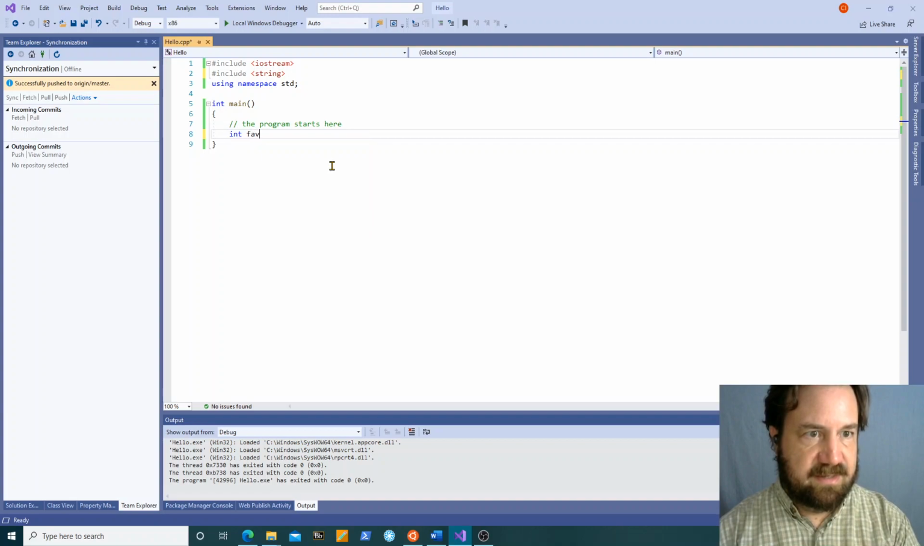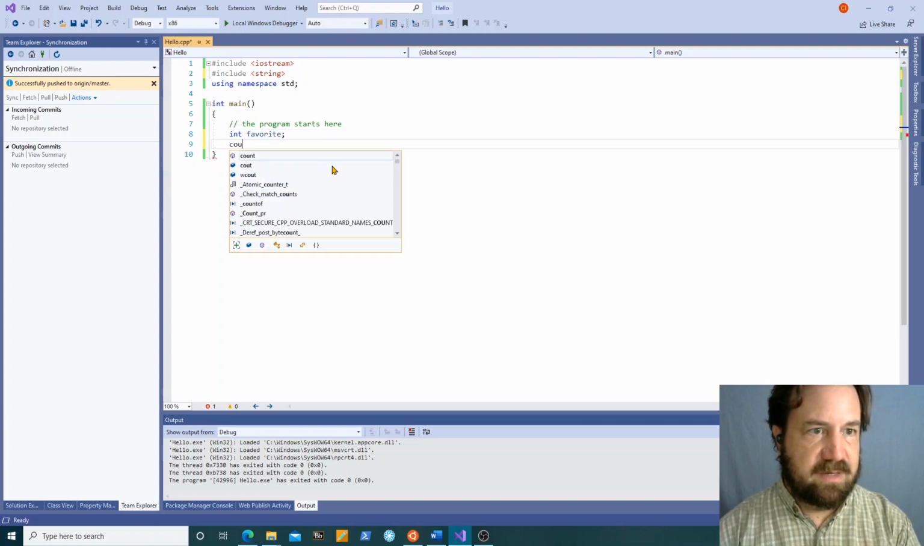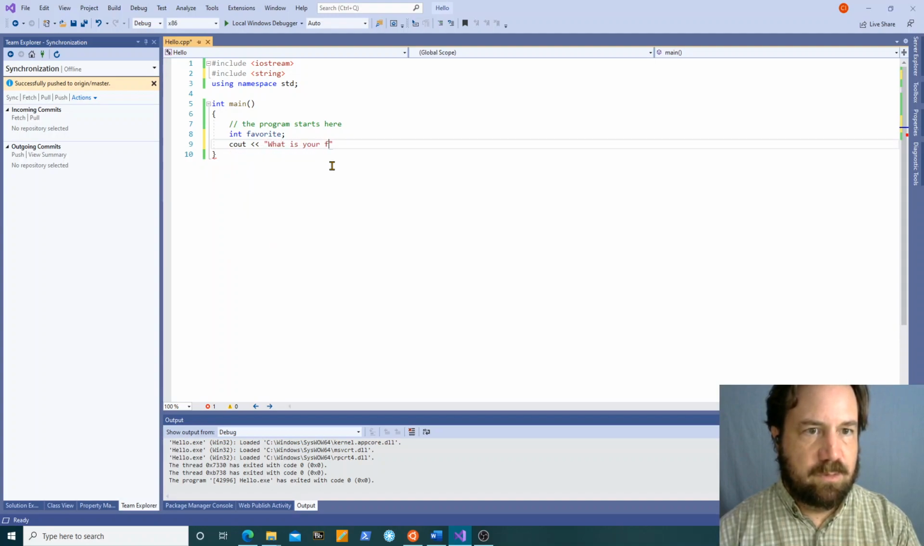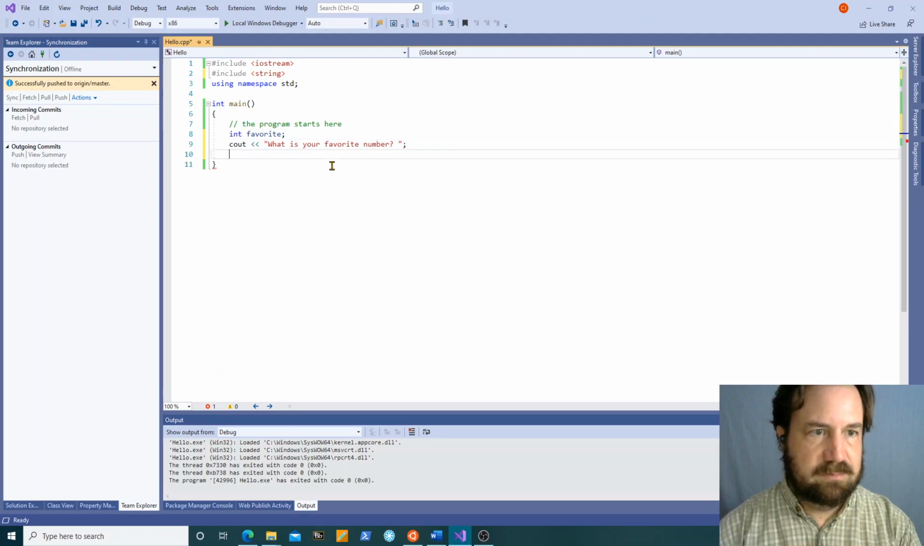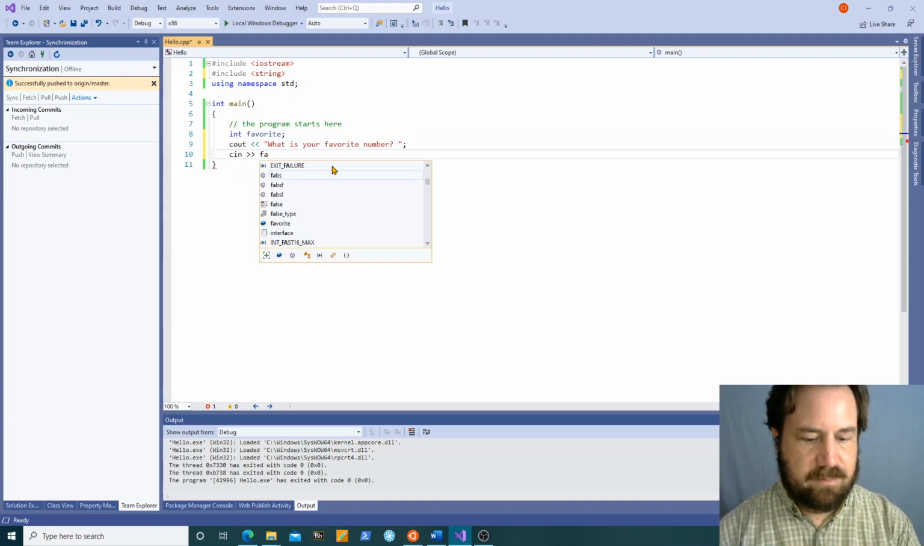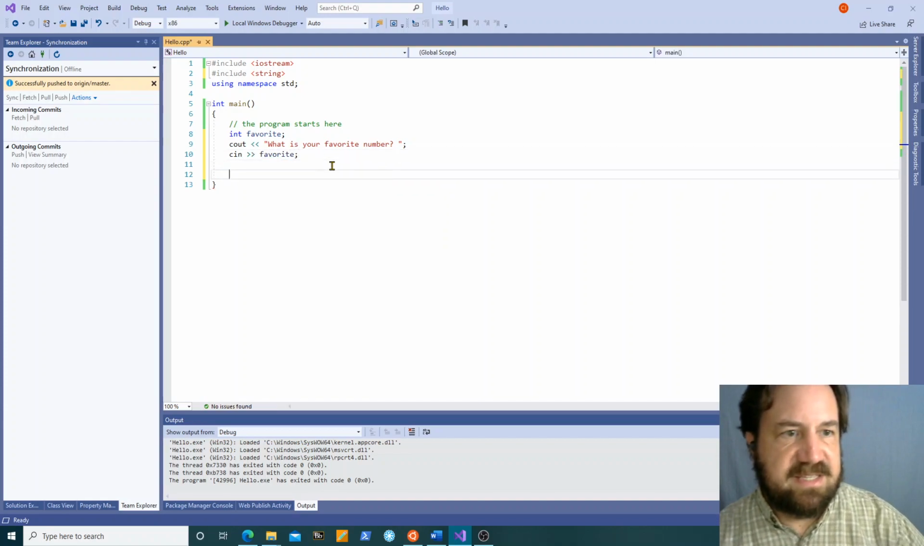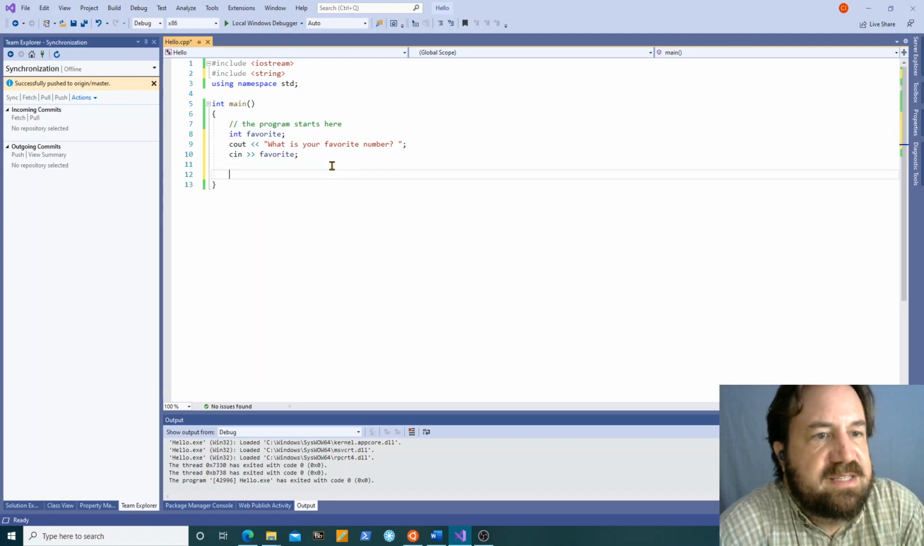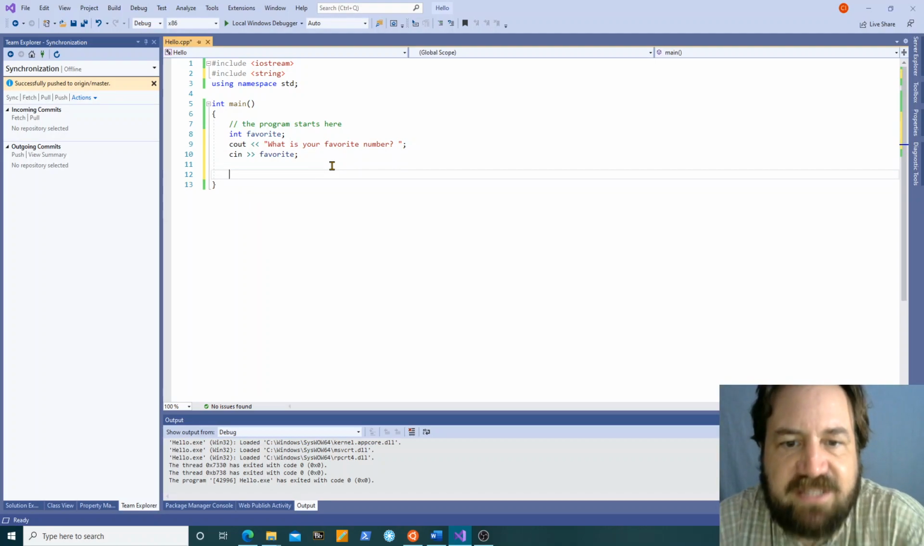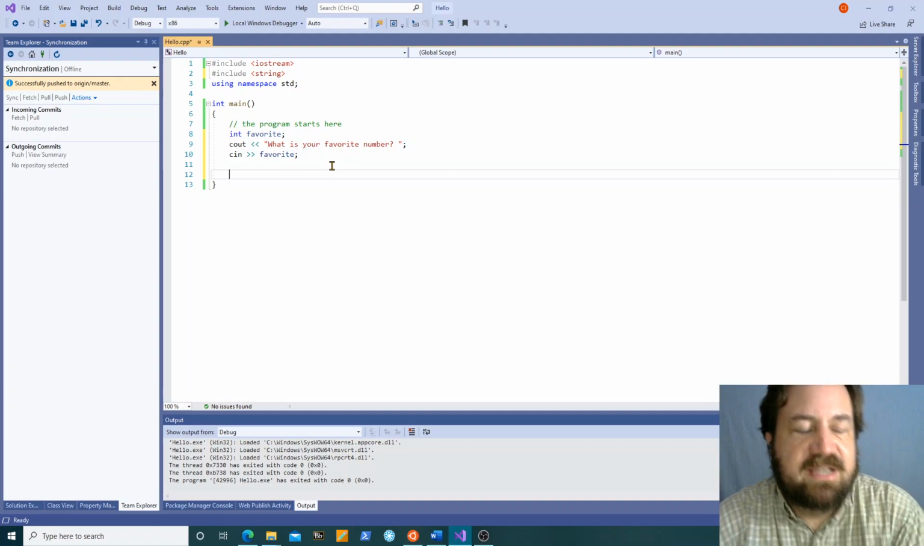So, int favorite. Okay, cout, what is your favorite number? cin favorite. Okay. Now it's easy to tell if a number is even or odd by dividing it by 2 and seeing if there is a remainder.